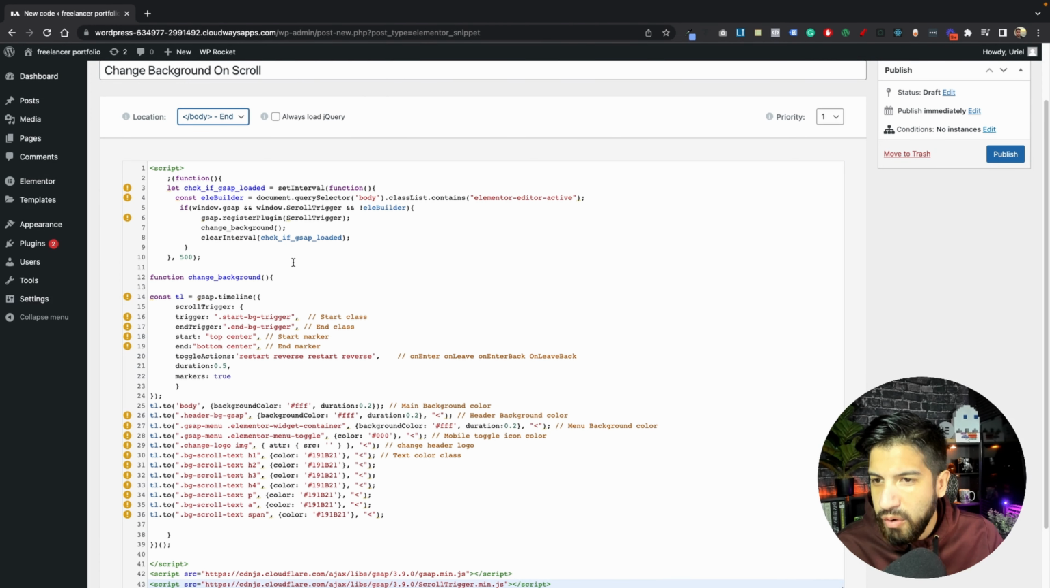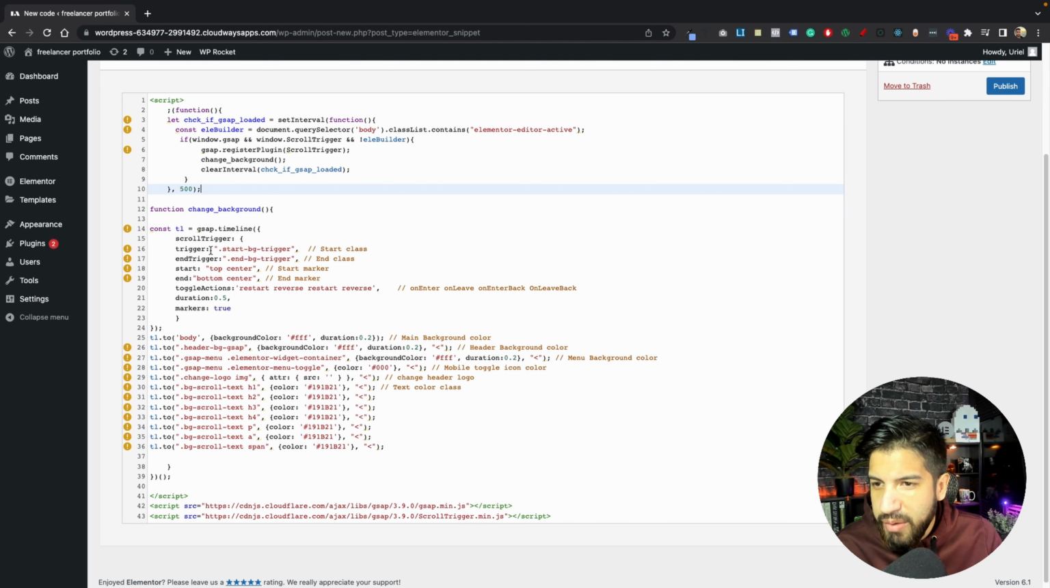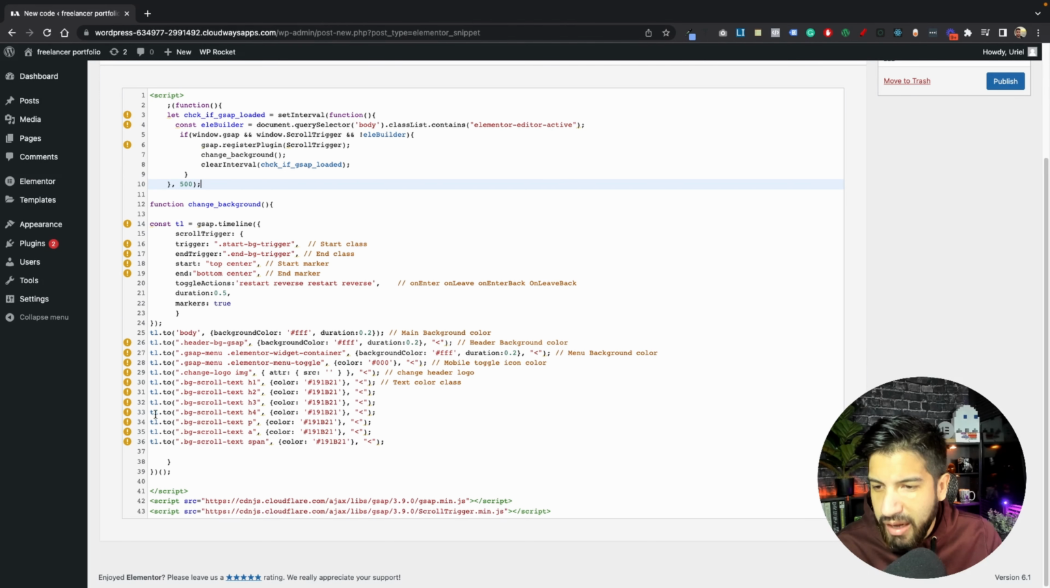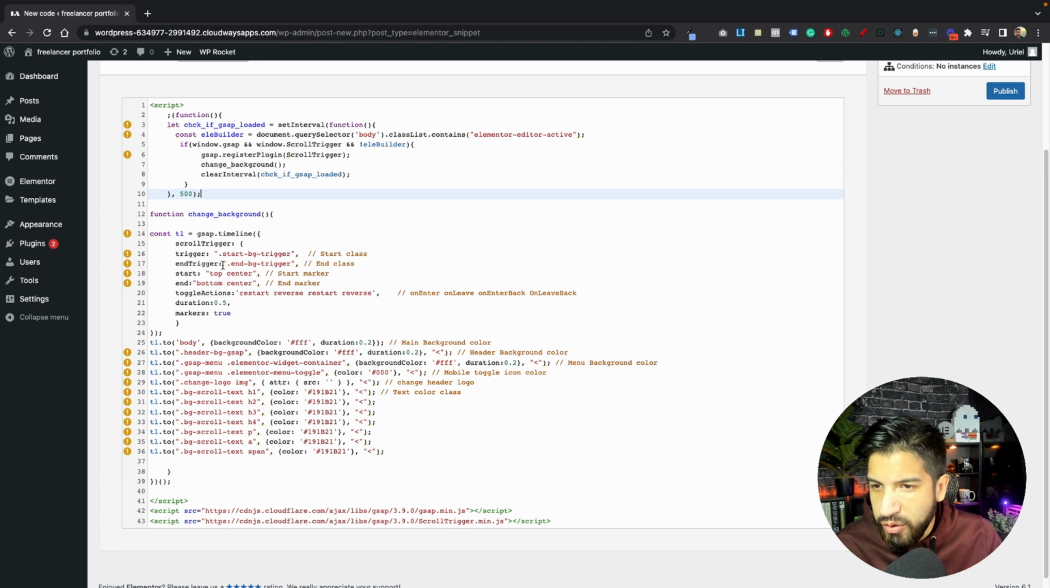So first of all, we have our GSAP loader here. And this is loading this change background function, which is this function here. I'm sure that I've gone over this in the past, so I'm not going to go over this too much here. So basically this just checks if GSAP is loaded. The main part that we're going to be going over is our timeline and our timeline items as well. So the first one we want to go over is our trigger. So basically this is our trigger class. So whenever we scroll to that specific trigger class, our animation, our scroll animation is going to begin.